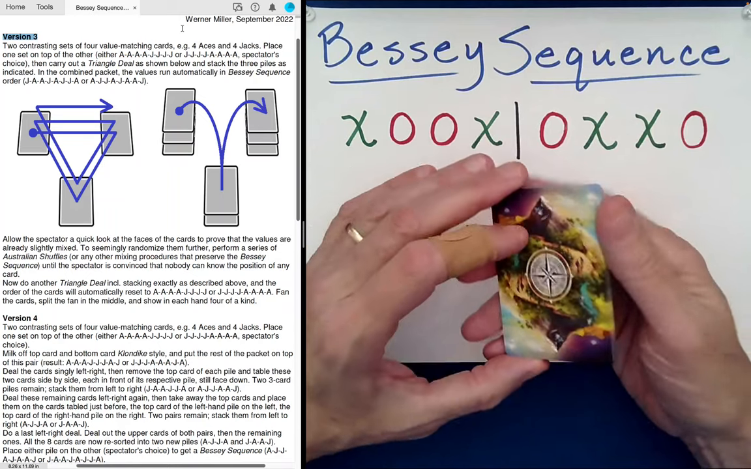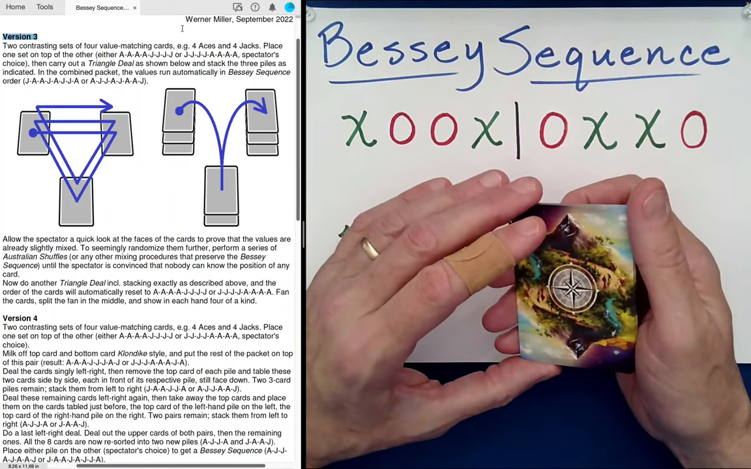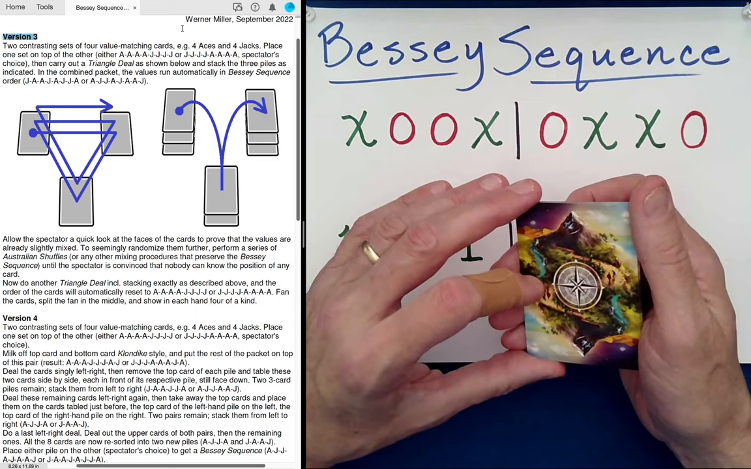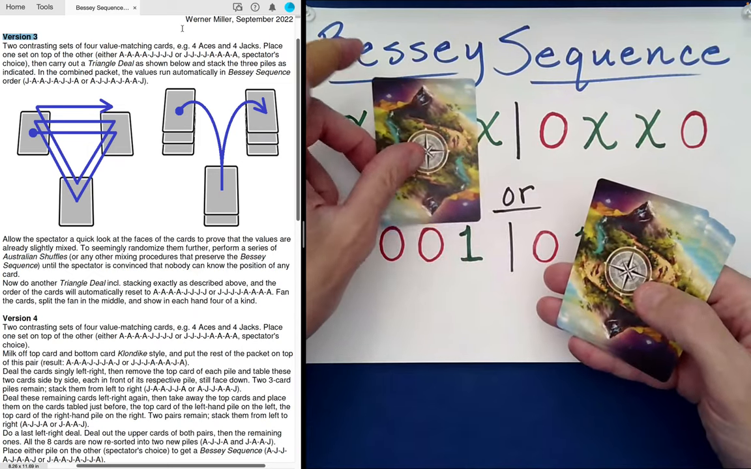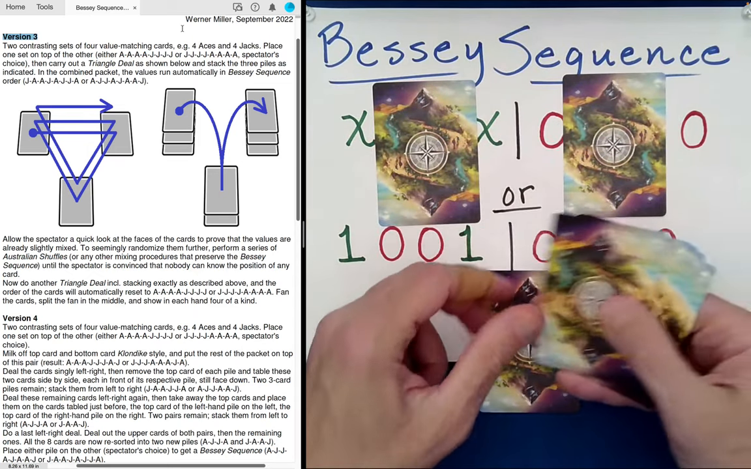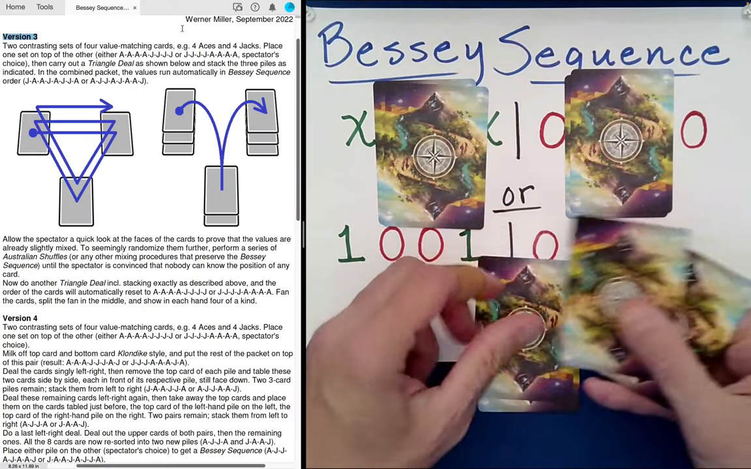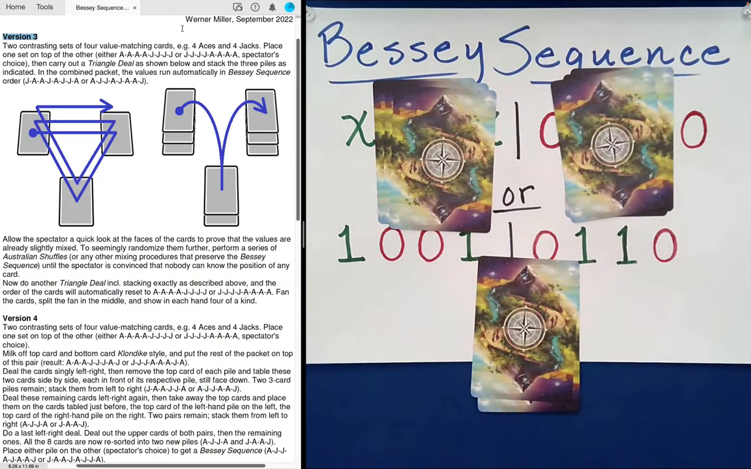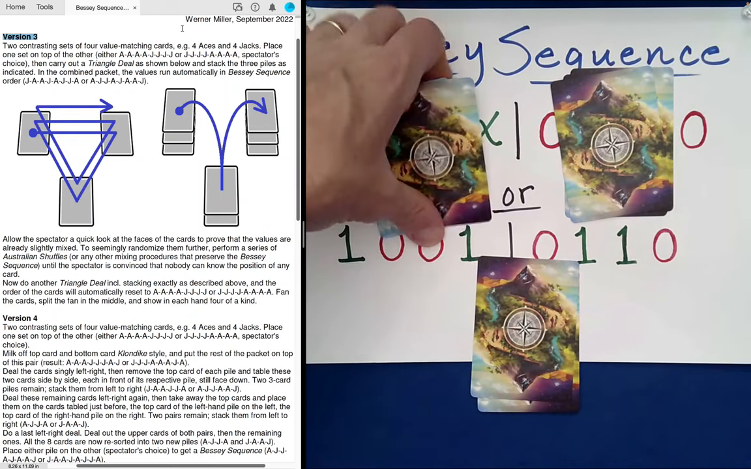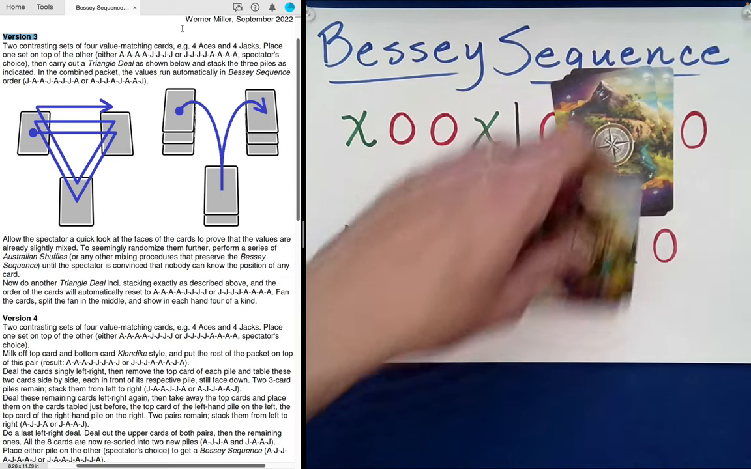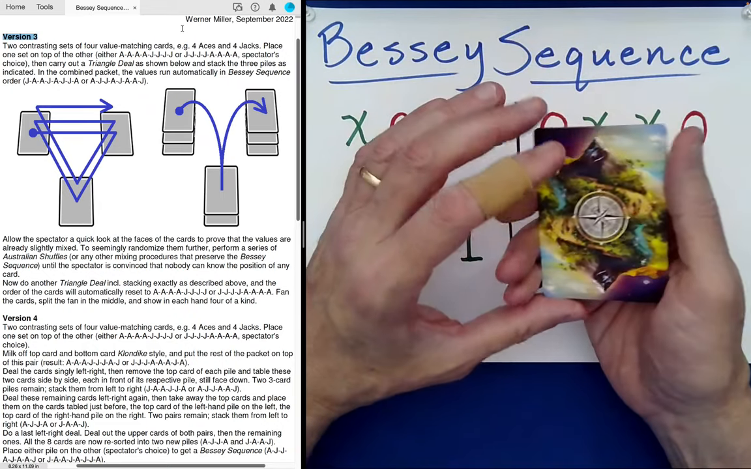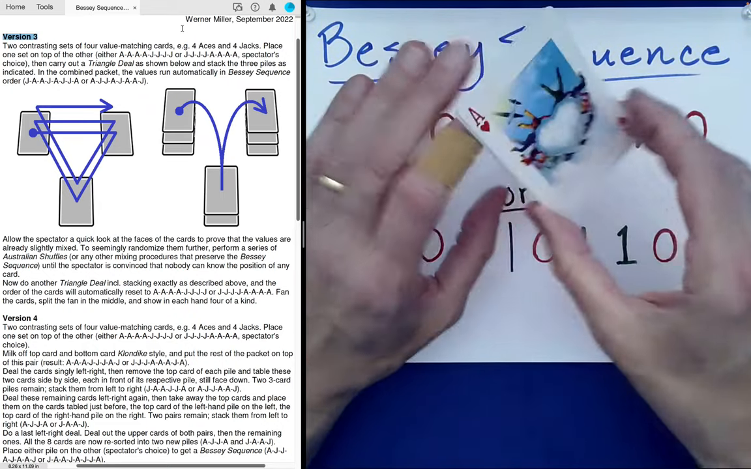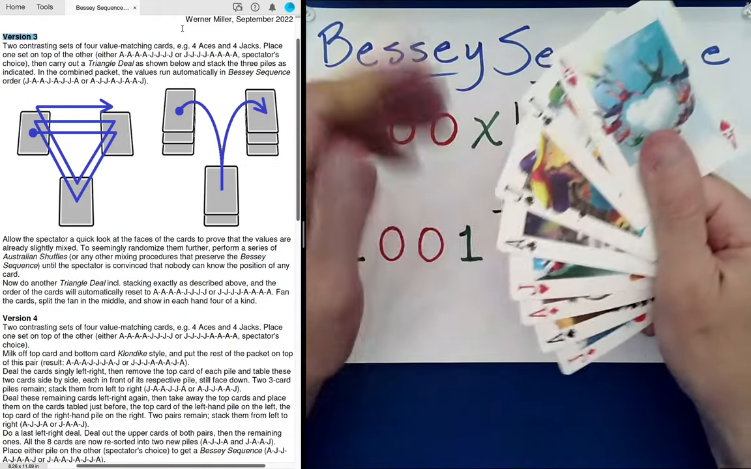Okay, so we're going to go clockwise first and then counterclockwise for the second time through. So let me show you how this works. So you go 1, 2, 3, and we're moving in the direction that a clock would flow. When you're done with that, you pick up the first pile, and you go in a counterclockwise direction. And believe it or not, it's converted those two sets of four of a kind to a Bessey sequence.